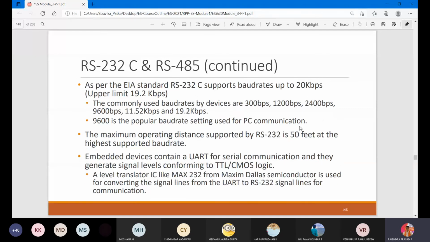So what is a baud rate? What speed will it work at? It can go up to 20 kilobits per second, with an upper limit of 19.2 kilobits per second. The commonly used baud rates are these. Different devices have different baud rates. For my internet connection, most of the time my baud rate is around 9600. This is common, and everywhere you will observe this. The maximum operating distance is 50 feet. Even with a wire, it can span a distance of 50 feet. So this is an example which he has given.